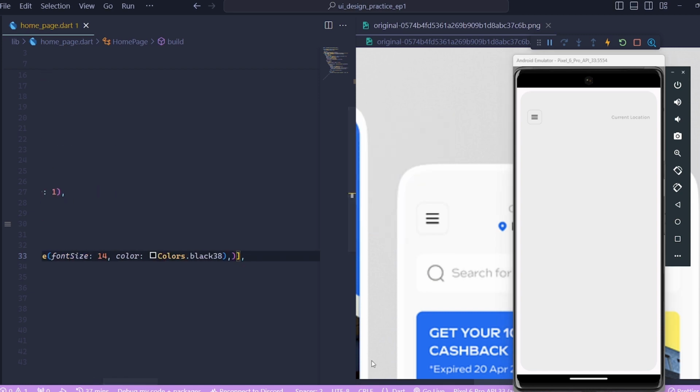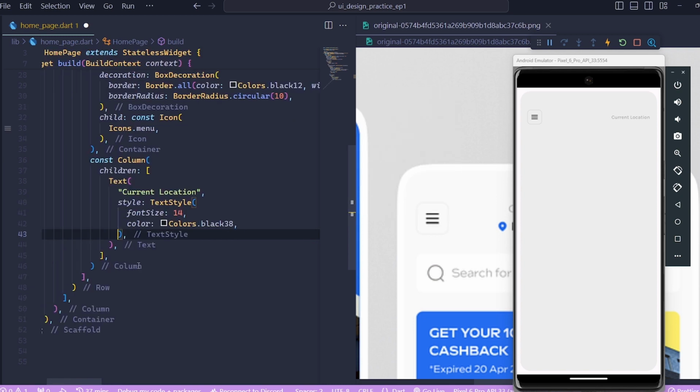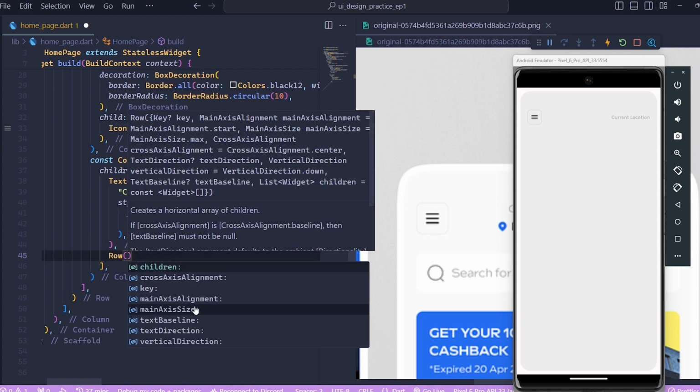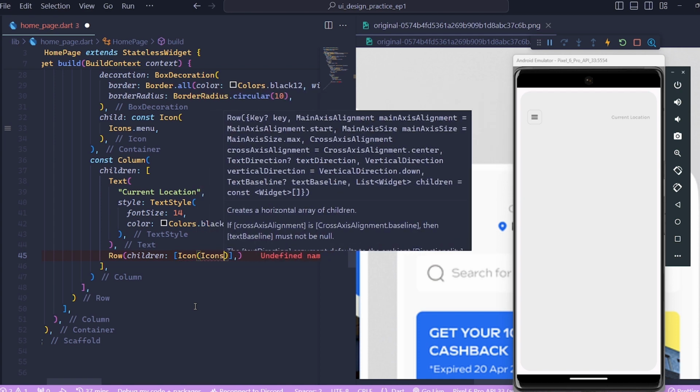Alright, and let me do a bit of formatting here, so we have a better look at our code. Alright, and now for the second child inside the column, we use a Row, and the first child of the row is going to be an Icon widget, and inside we can use Icons.